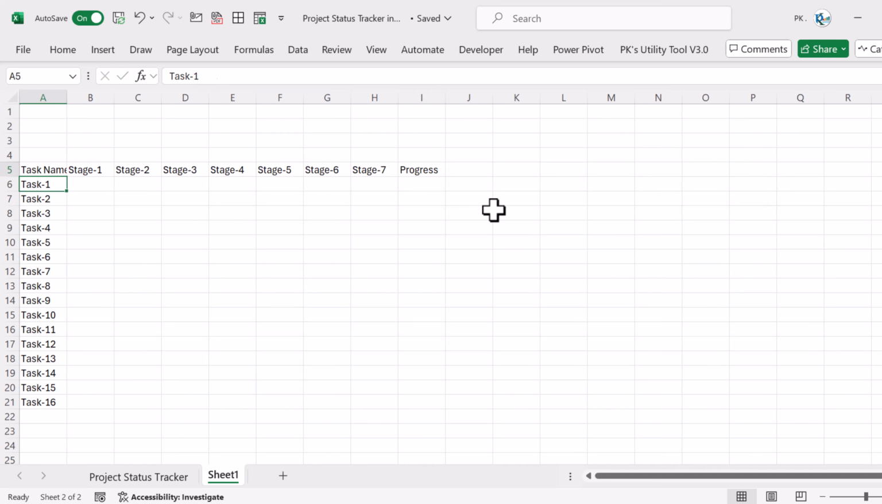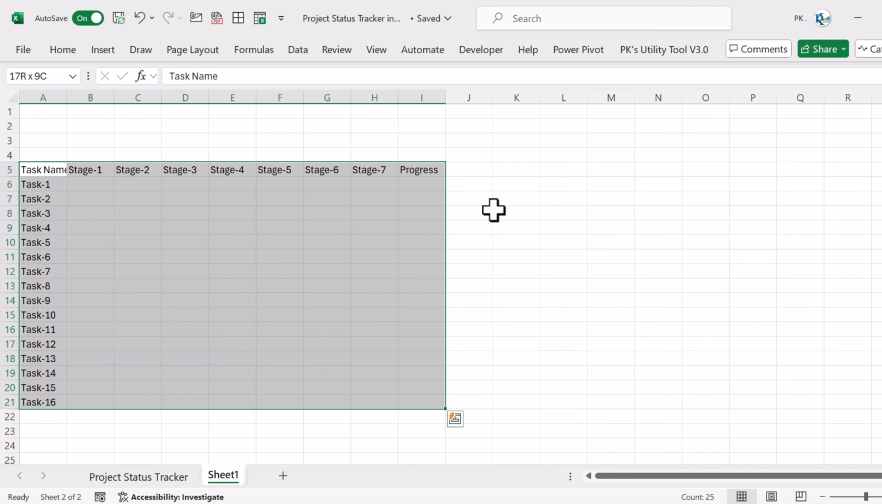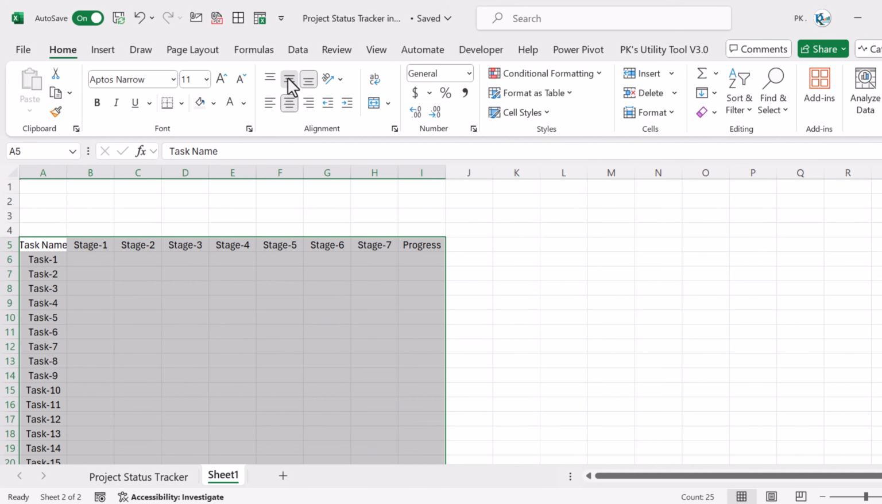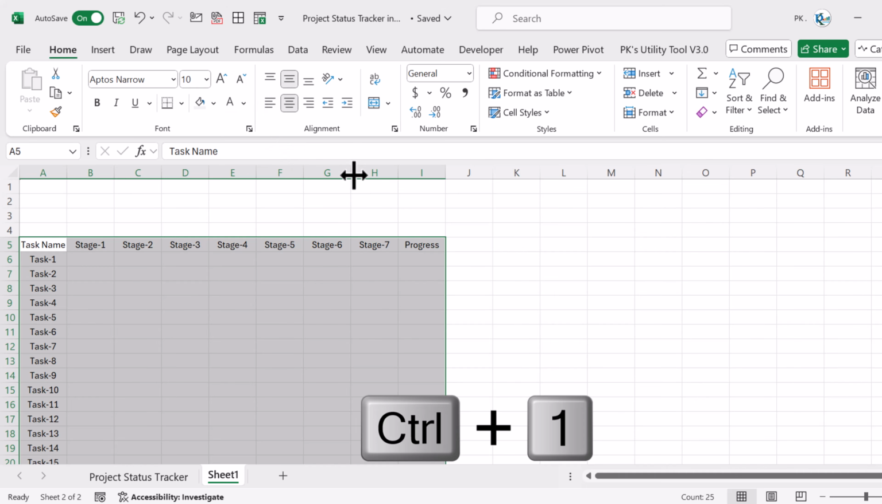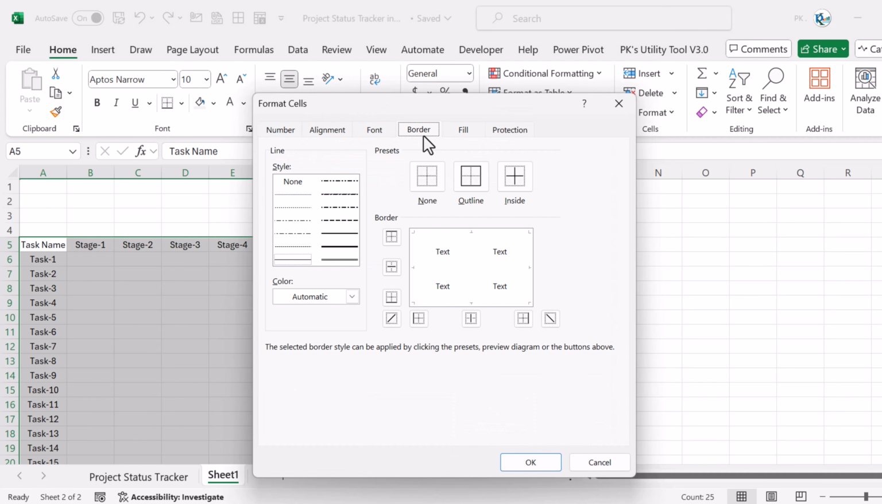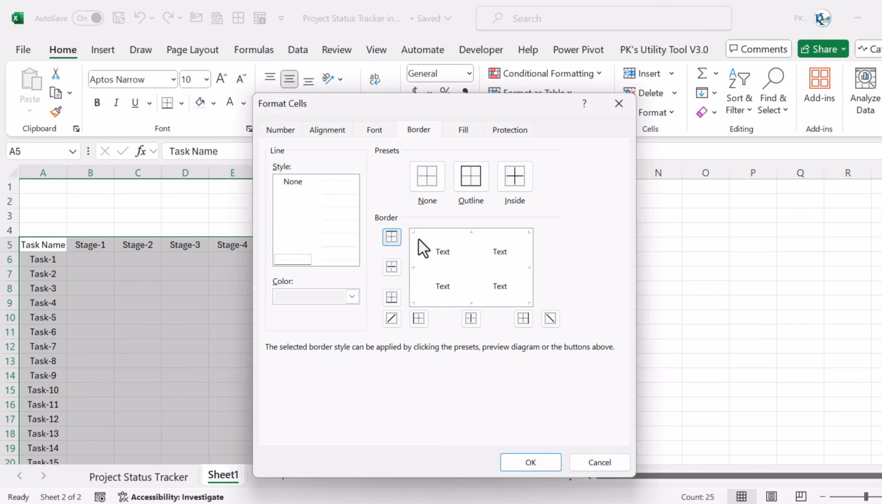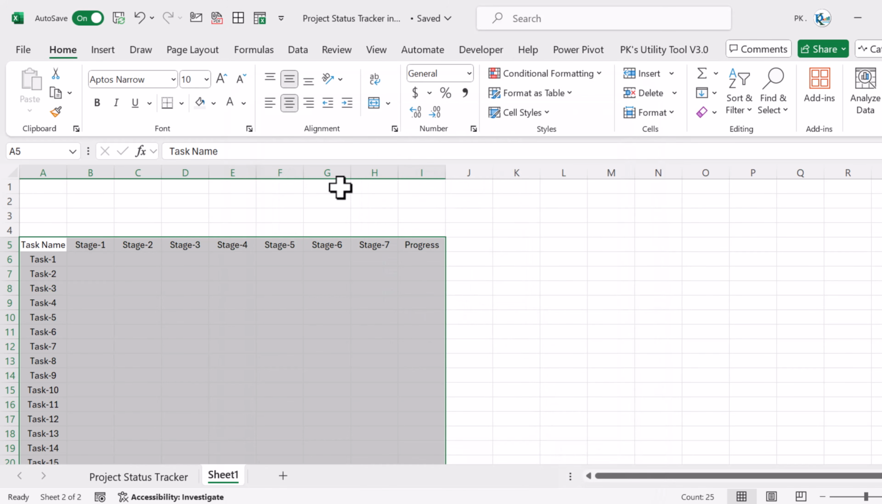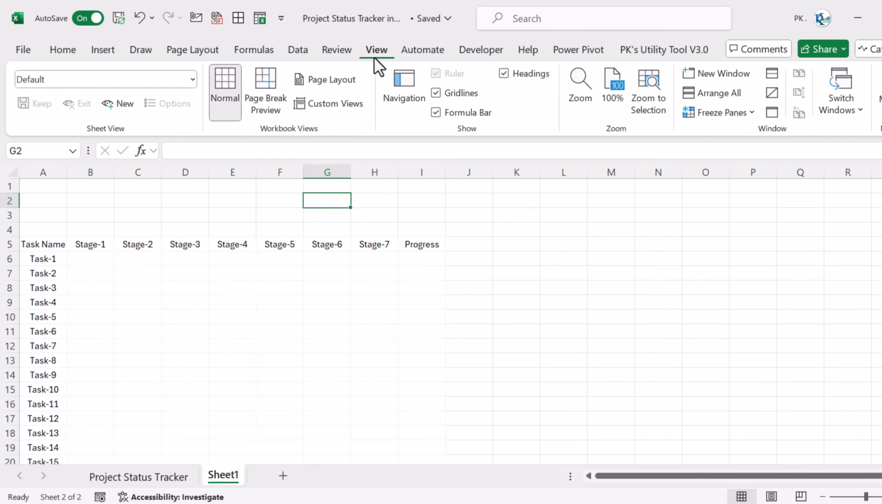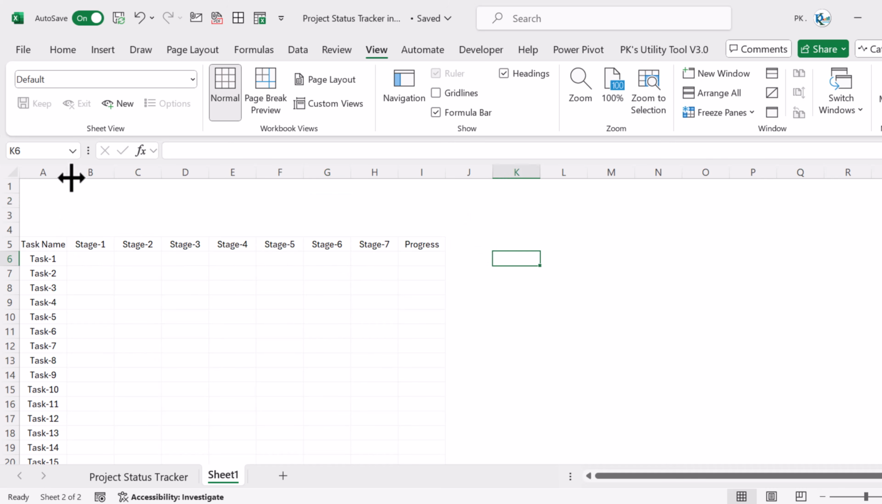Alright, now we will quickly format this. So select this range, go to the home and align this center, reduce the font size and press Ctrl button to open the format cells. Go to the border, take the light gray color, this one or this one. So let's say I'm taking this light gray, and select this one, click outline inside, click on OK, go to the view and remove the grid lines from here. Alright, so this is the area wherein we will work.